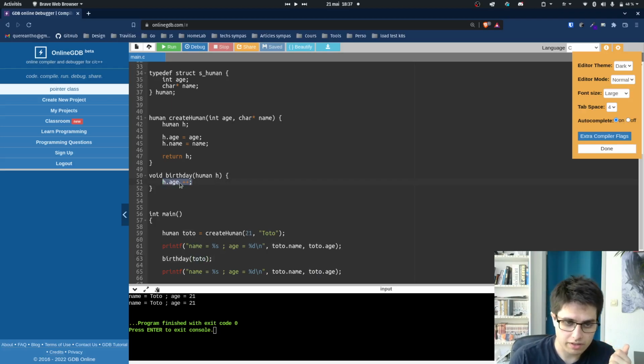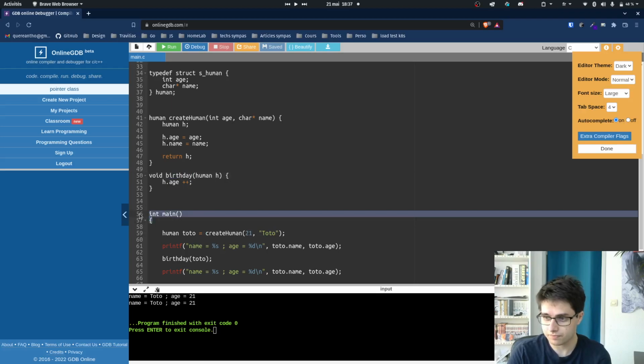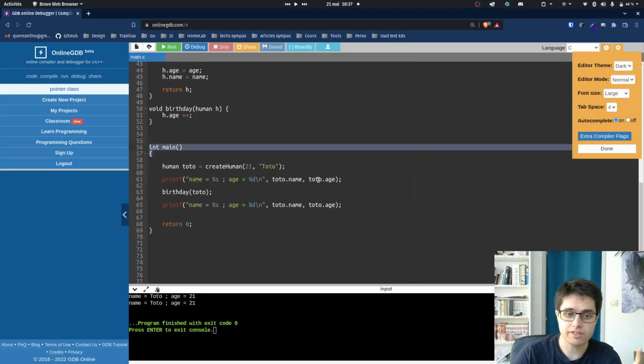So when we increment the value of age, it will change this value only in the scope of that function, not in the scope of the main function. So the value will stay the same. Okay, but that's not what we want, of course.